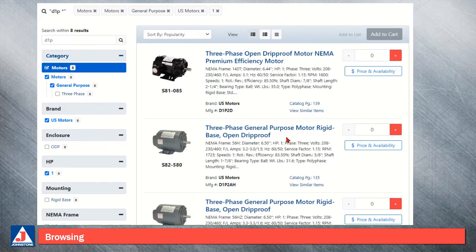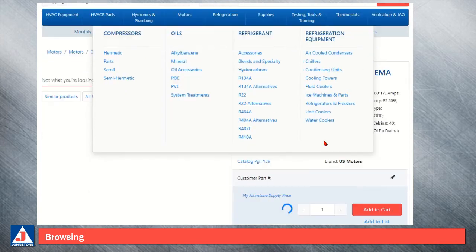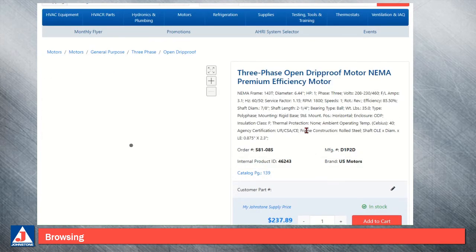So just like any other process that we can use to find products on the website, from here you are able to use these arrows to add or remove quantities if you want to add them to your cart. Or you could just go ahead and click price and availability, and it's going to show you right on the screen. And of course, if you want to see details on any of these products, you could just click and be taken to the product detail page.